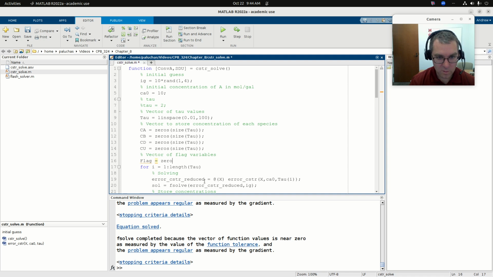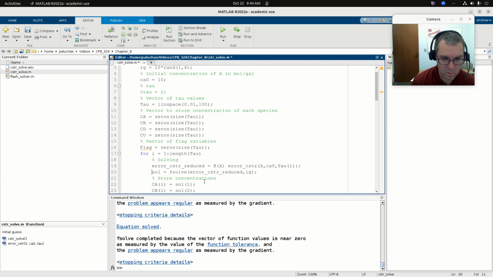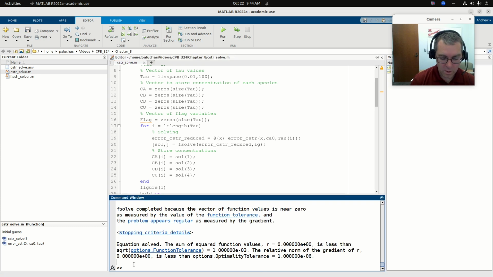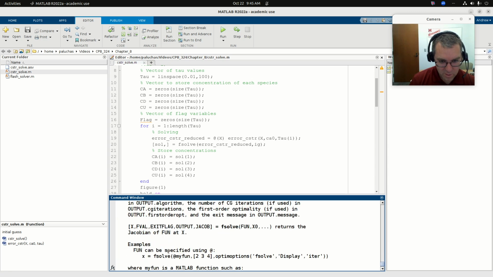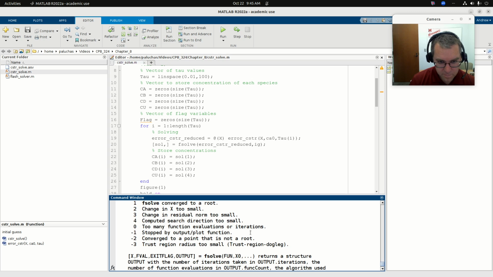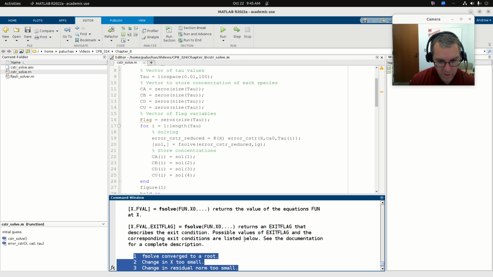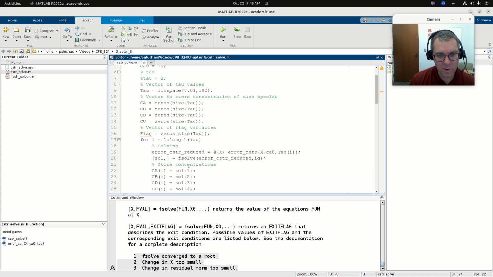So let me just do zeros, size tau again. And what I'm going to do is when I solve, I just as well could use a vector or matrix to store everything, but this is fine. Now I got to try and remember. If I type help fsolve, I believe the third argument's the flag. Yeah, so we're looking for positive flags, and yeah, exit flag's the third argument.